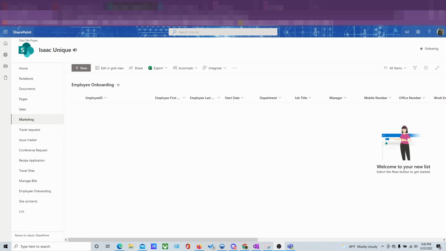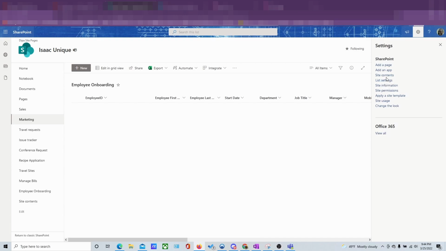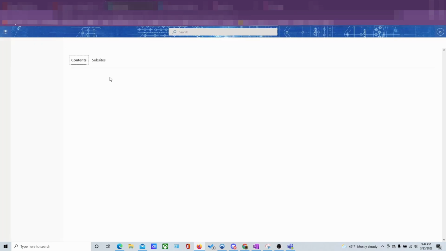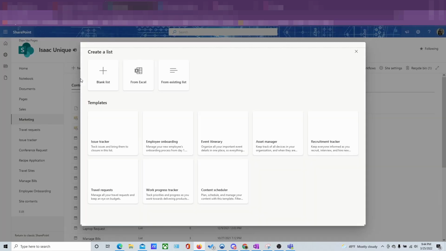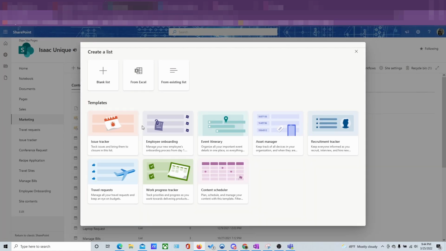So let's get started. What we're looking at here is the SharePoint list. It's an employee onboarding list. Let me go to my site contents. I did not use this template here. If you create a list, you can use the template that they have here, but I didn't use that. I just started from a blank list and added my own columns, but you can use it if it fits whatever business process that you have.